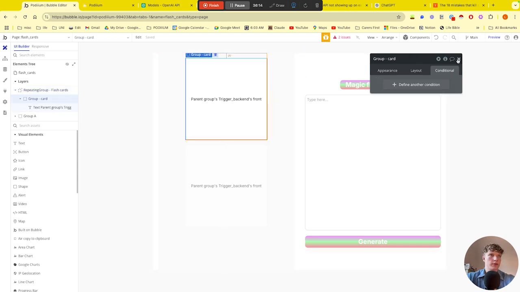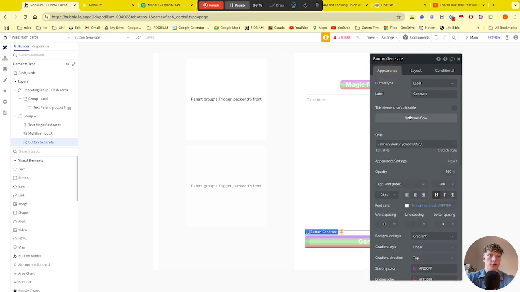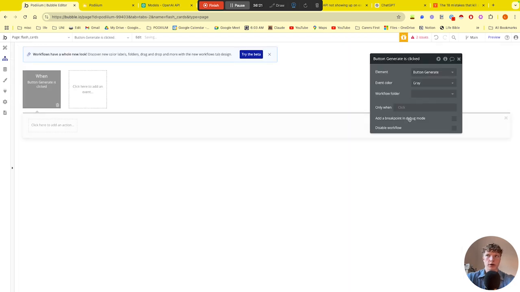Okay, let's get on to actually the generation button workflow here. So if we click on that, give the appearance, add a workflow.